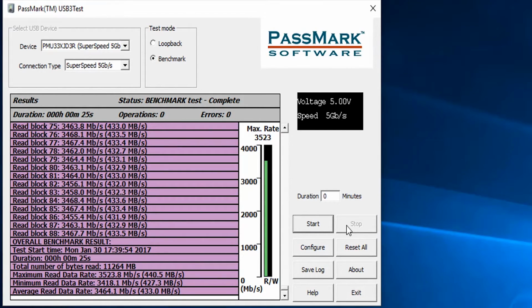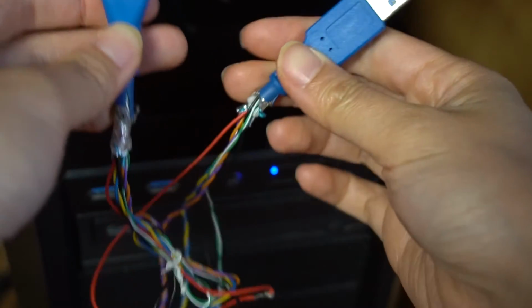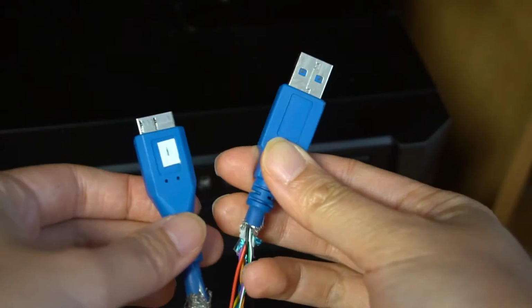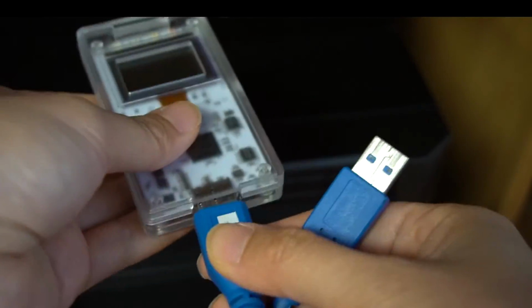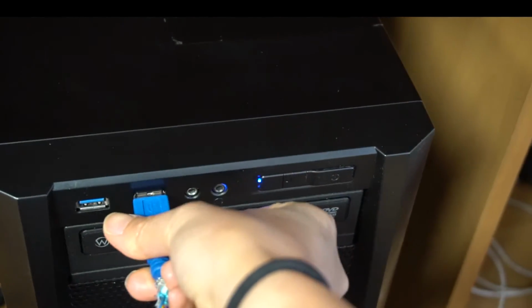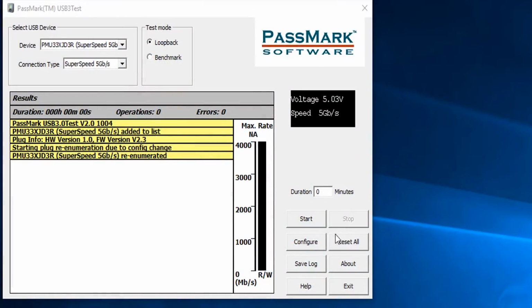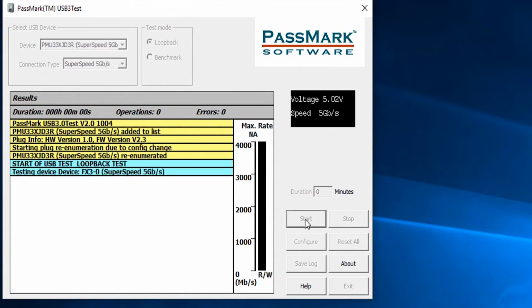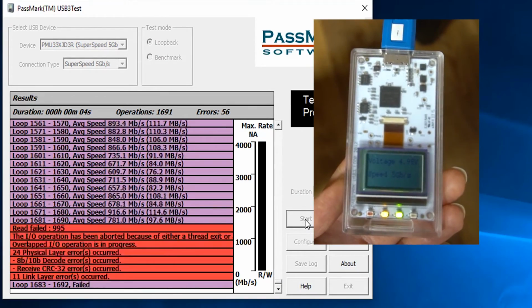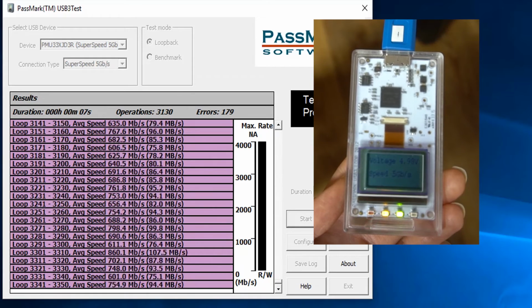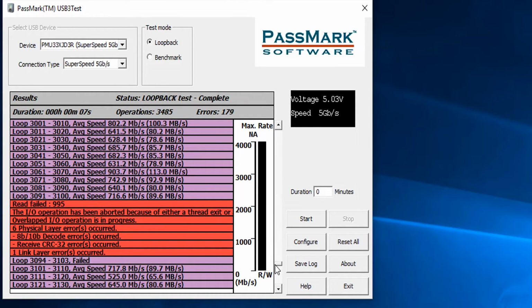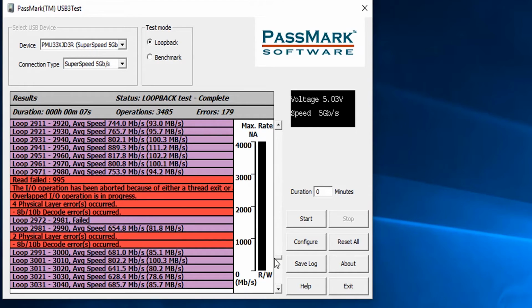Let's look at what loopback mode and benchmark mode will give us when errors are present. In order to demonstrate the output generated from low-level errors, we'll use this intentionally damaged faulty cable to emulate faulty hardware. In loopback mode, let's configure the test to check for bus errors and then click Start. Now we have a total count of errors and what kind of errors they were. We can also scroll up to see lines for individual errors.